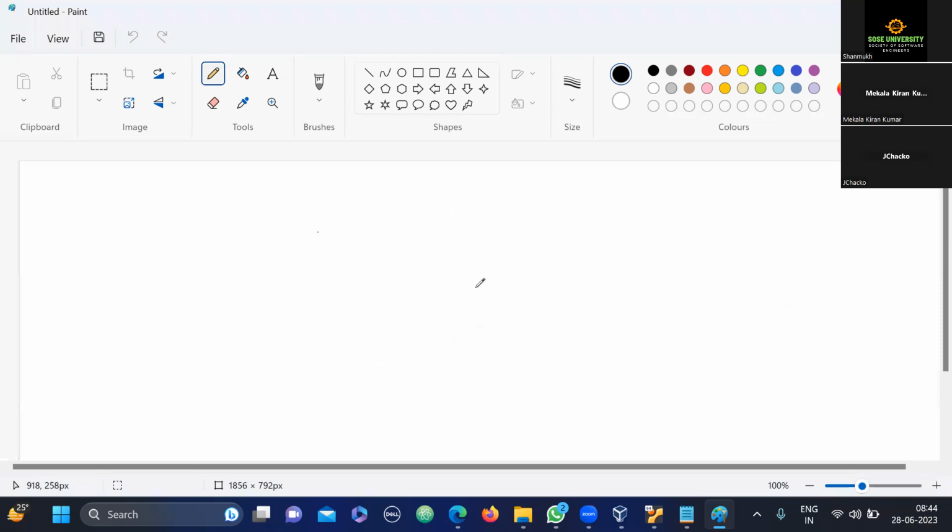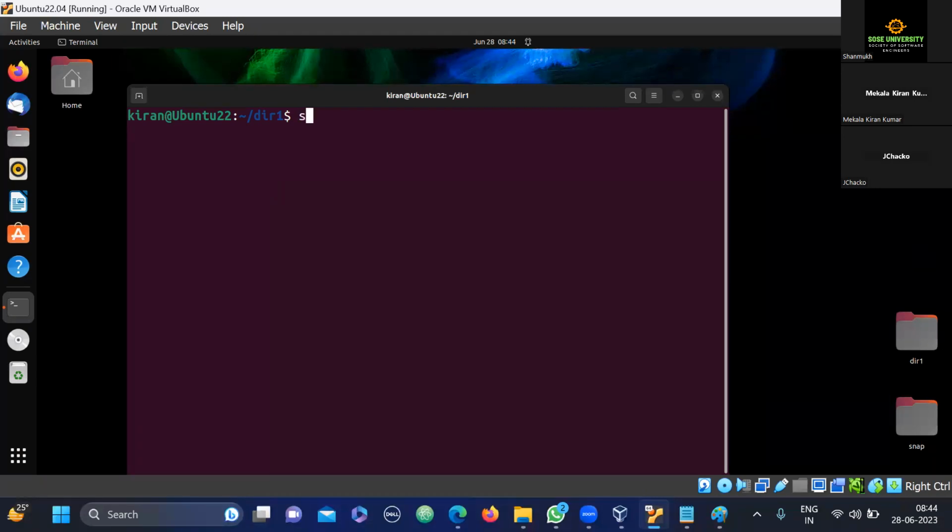Let's move to the next one. The chown command. This is another command. Chown means change owner. Only root user can perform this activity. Let me log in. Switch to root user.